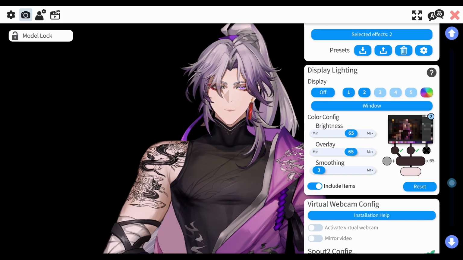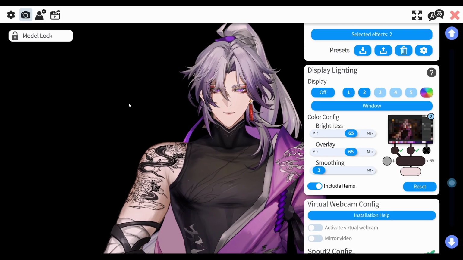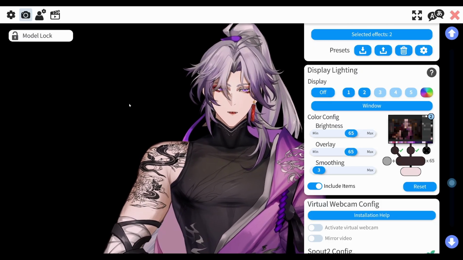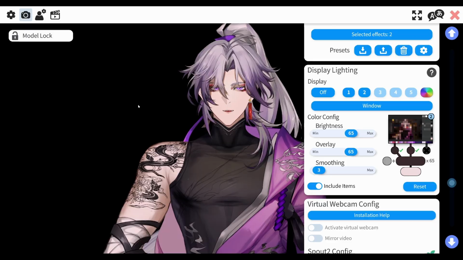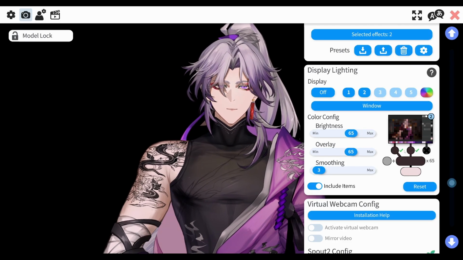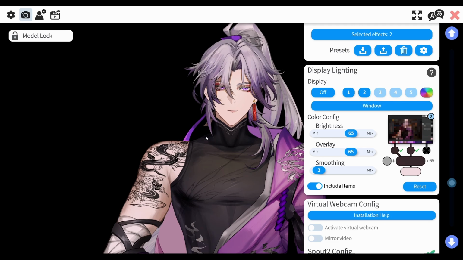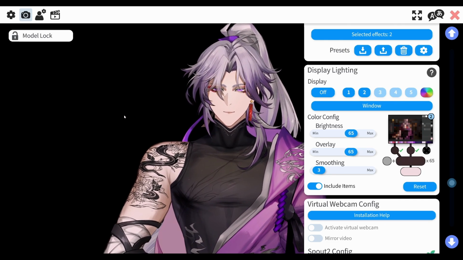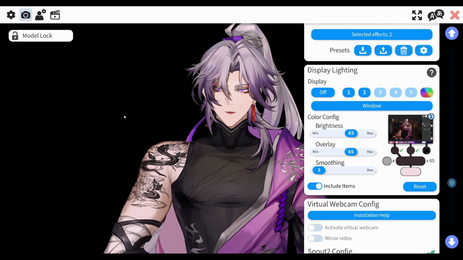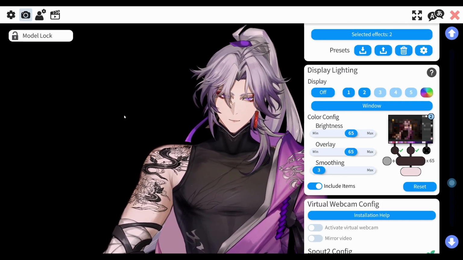Now, you may have noticed my actual VTuber has changed slightly in color or shade. Essentially, this is color matching one of your other applications to your VTuber model. You may have seen some streams where the VTuber's shading and coloring actually changes with the game they're playing. This is essentially what they use.